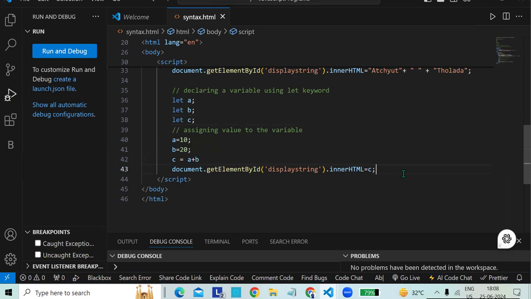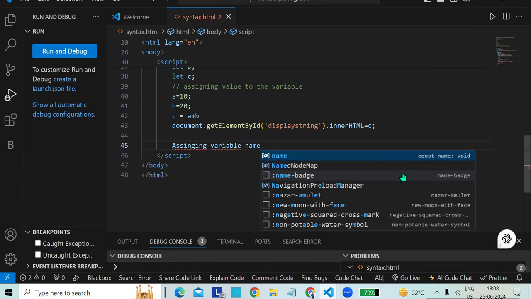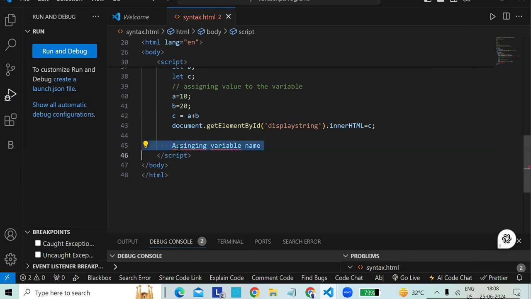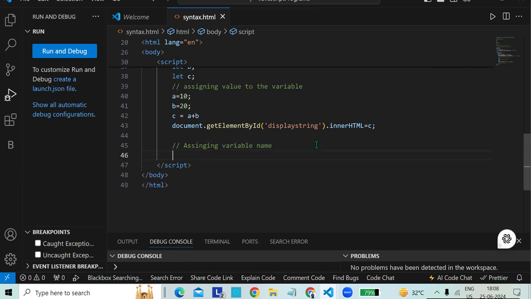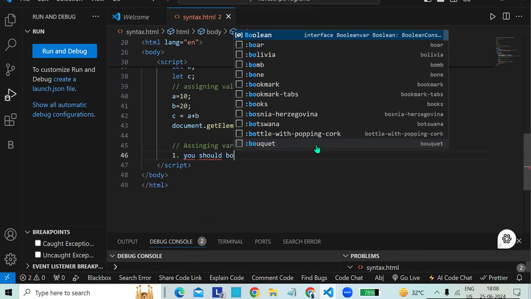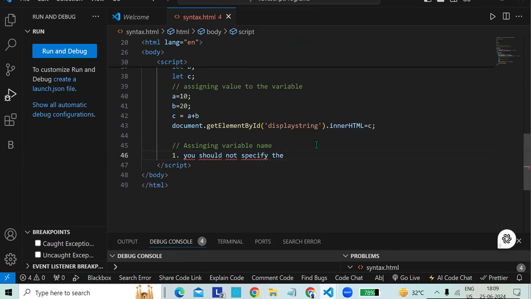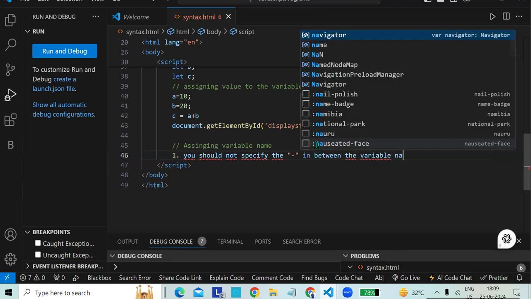Now, assigning variable names. The first point is you should not specify a hyphen in between the variable name.